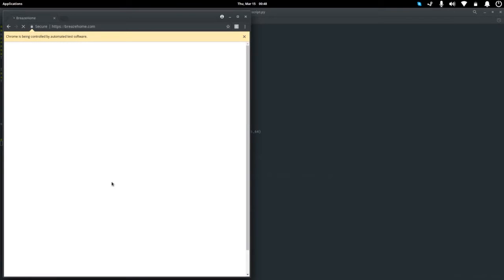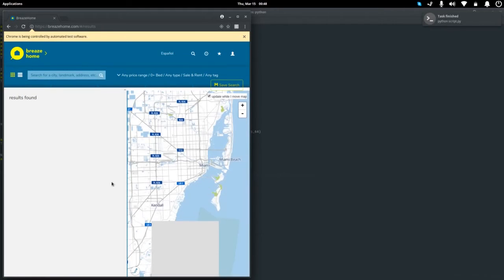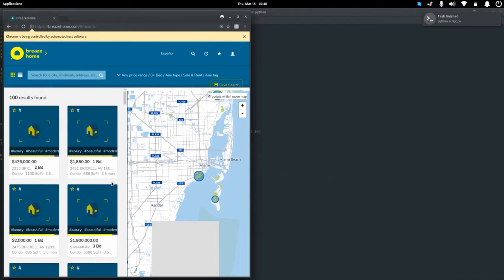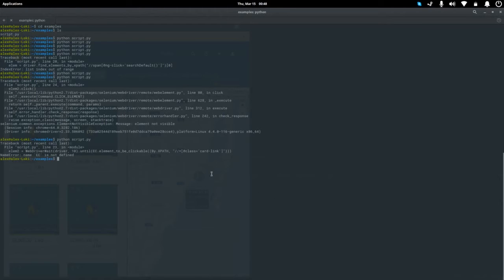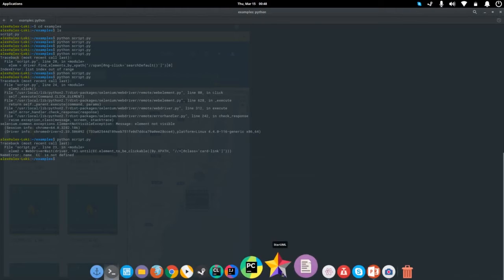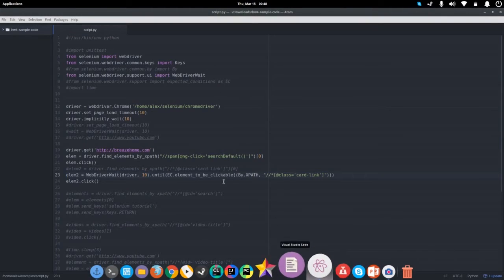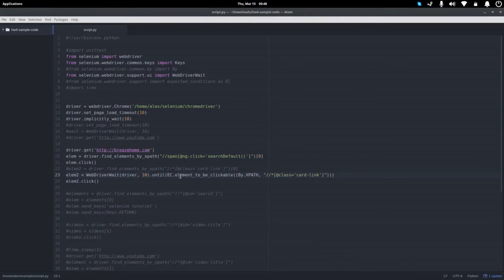Alright, so I open up the BreazeHome web page, click on the link, and yet we still get the error. We go over here and let's see what we get. We have EC not defined. Alright, so what's EC? You go over here, because right here we put this, I want element clickable, right? Well, this is an expected condition, and it's an import over here.